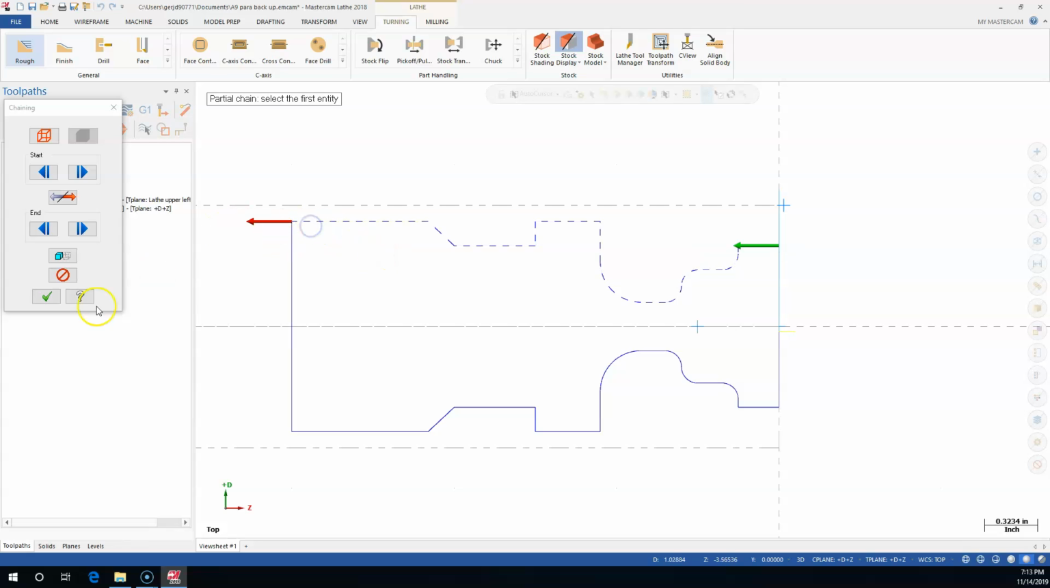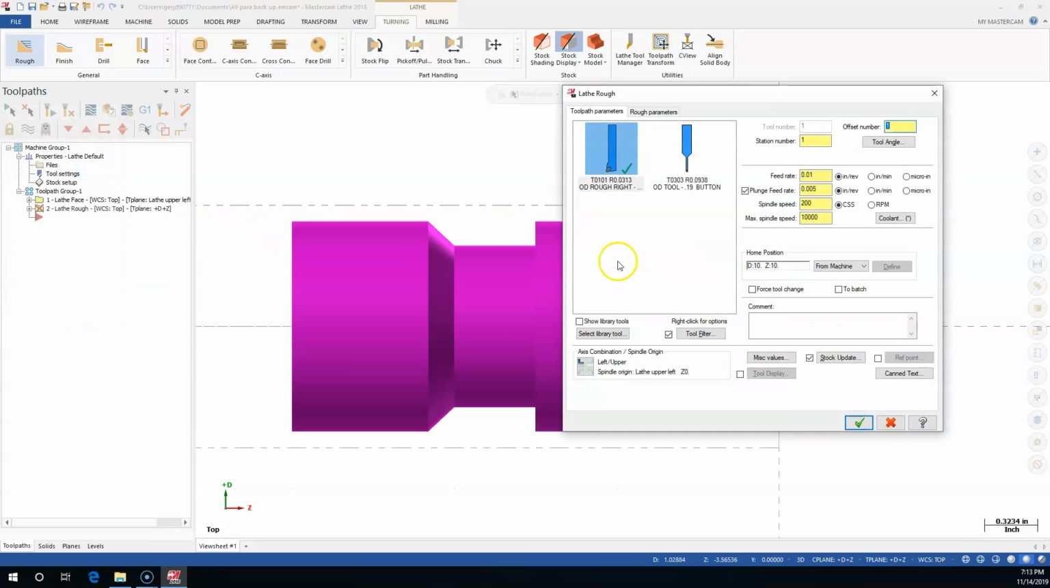All right, so we'll go from point to point. We're going to stay with our tool 1. And the feed rate, let's bring that down to 4 would be okay, 5 is okay. 5 thousandths of an inch per revolution, spindle speed 400 constant surface speed, max of 2000, and then this is going to be the rough.